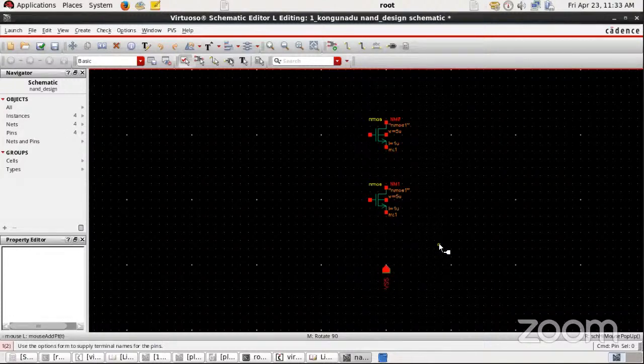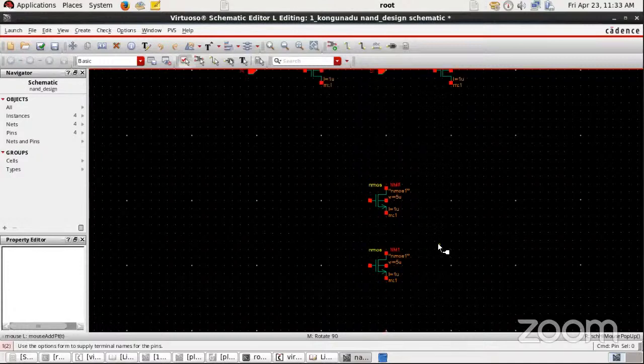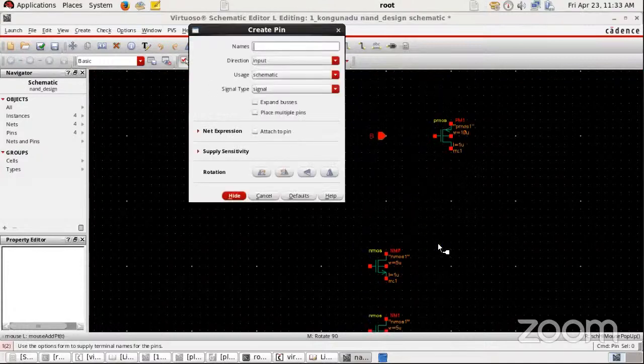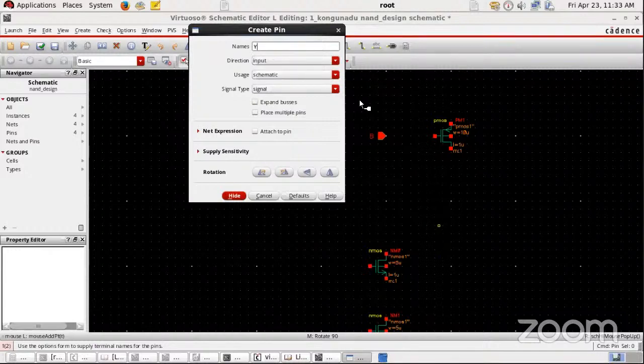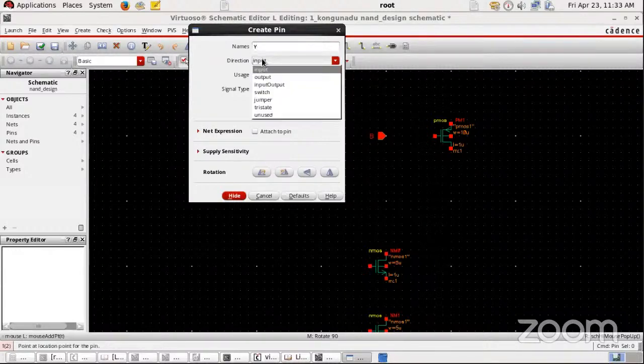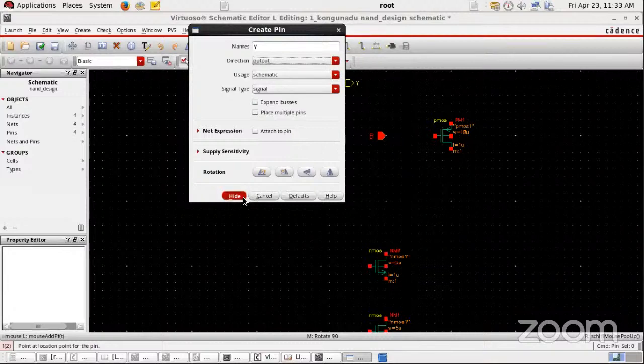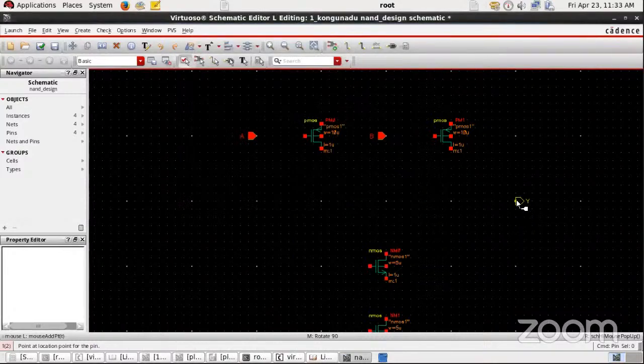So next you need the output pin. I'll go for the add pin option again. I'll name the output pin as Y and change the direction to output. This is going to be an output pin, right? So I'll change the direction to output. Click on hide and place the pin.